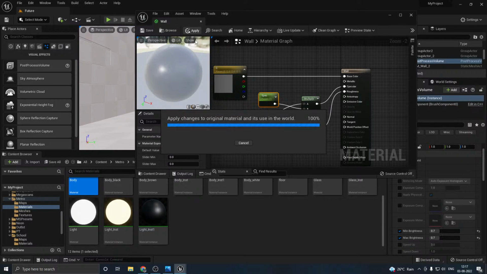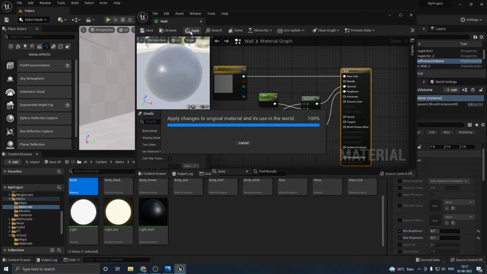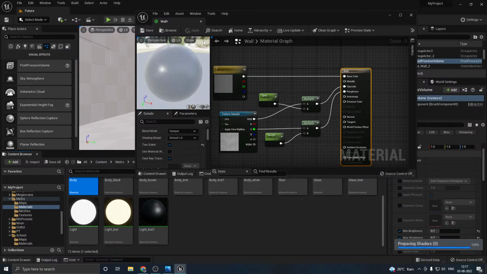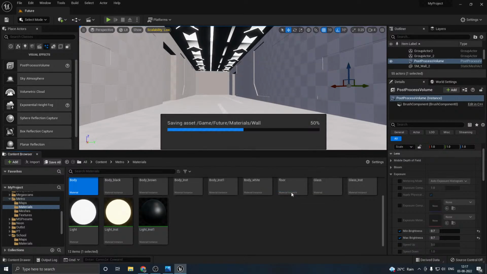Apply and make sure you check this two-sided option and save it.